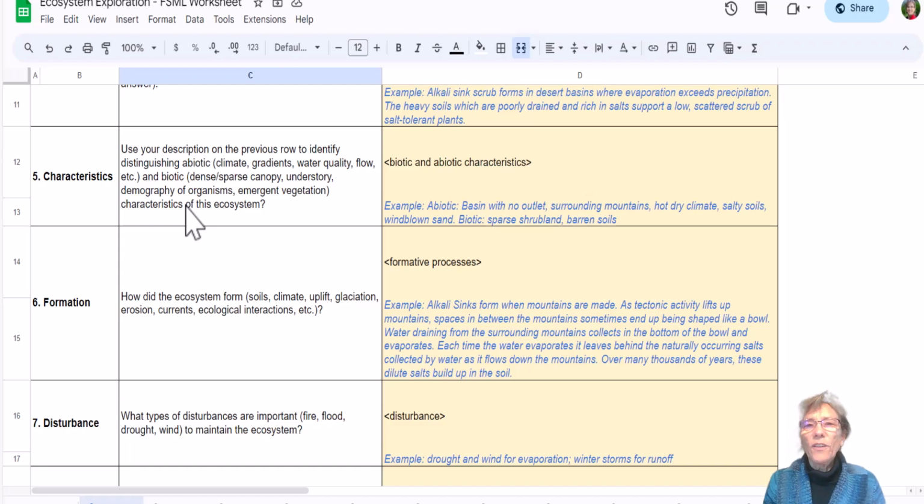You don't have to fill all of these in. In some cases, it might not all apply, but I think they're really good prompts for thinking about the major features on our sites. So the first is what are distinguishing abiotic and biotic features. It might not have come out in the previous example, but this idea is just to give yourself a prompt list to say, okay, these are the major abiotic, these are the major biotic.